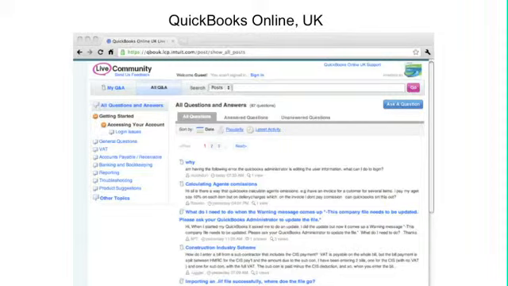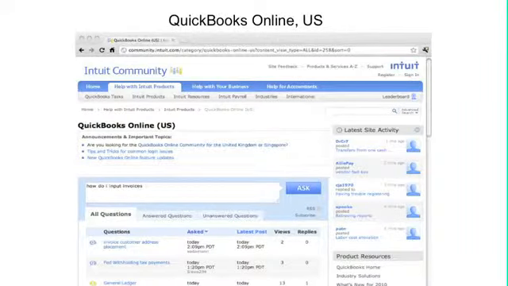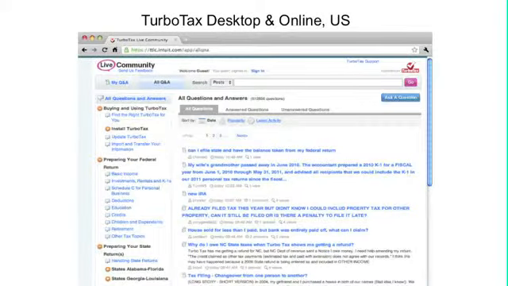Here's a version of Live Community that supports QuickBooks Online in the UK. Here's an internal version of Live Community. This is it for Intuit development. Here's a version of QuickBooks Online in the US. And TurboTax Desktop and Online. This is what this talk is primarily centered around.